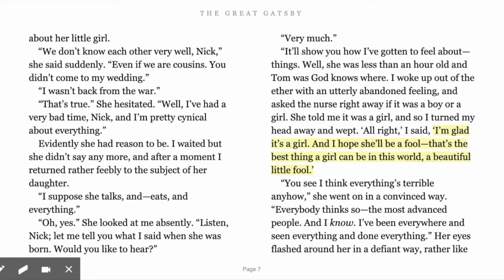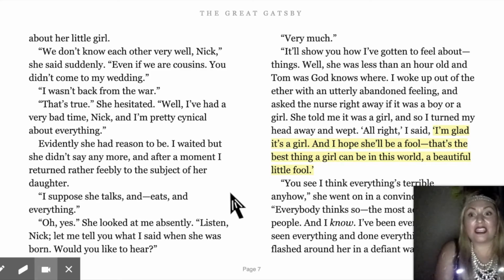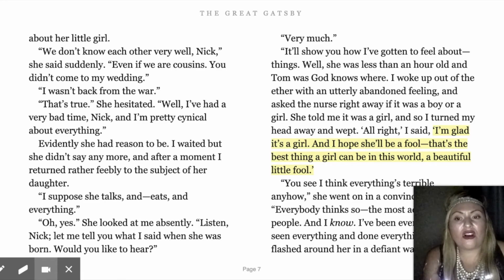"We don't know each other very well, Nick," she said suddenly. "Even if we are cousins, you didn't come to my wedding." "I was back from the war." "That's true," she hesitated. "Well, I've had a very bad time, Nick, and I'm pretty cynical about everything." Evidently, she had reason to be. I waited, but she didn't say any more, and after a moment I returned rather feebly to the subject of her daughter. "I suppose she talks and eats and everything?" "Oh, yes." She looked at me absently.